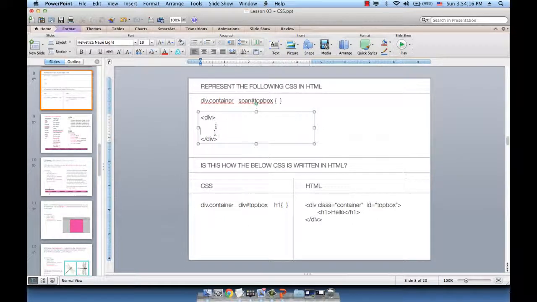Let me first insert some space. It has a class container, which means space class equals container. Okay, so element space attribute equals value. That's how we write it. Div space class equals container. That div is nesting a span. Okay, if it's nesting, the first thing I need to think about is that the span should be inside the div, which means it should be before the div closes. That's why I have the space here. That's the first thing I have to plan out.